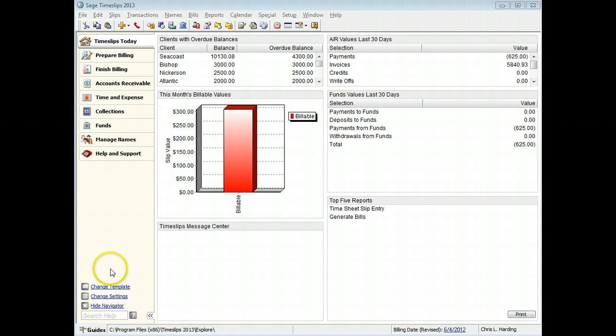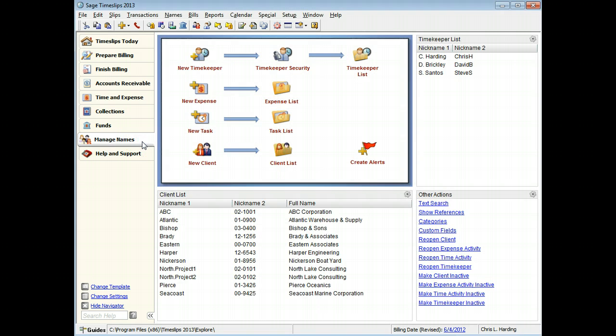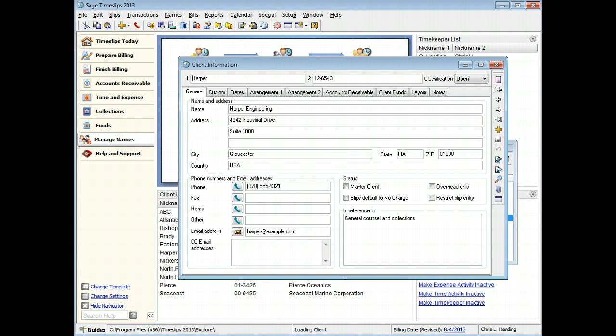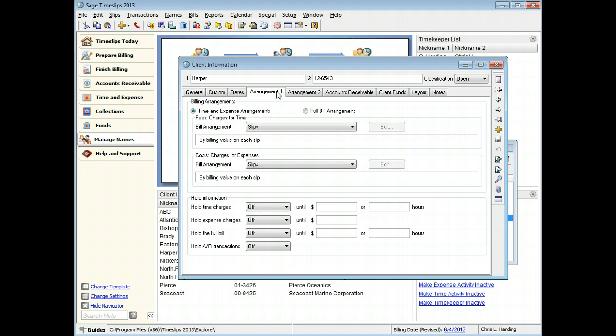From the Manage Names topic of the Navigator, open the client list, and then open Client Hopper. The General page will show the client's billing address. This address will appear at the top of the bill. The Arrangement 1 page specifies how Hopper will be billed. You can set up billing arrangements for time charges and expense charges. In this example, we will bill Hopper charges from the slips.